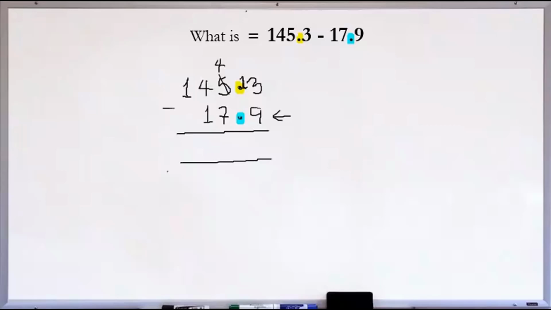Okay, now the number is bigger now, 13. And if we take 9 out of 13, we will have what? We have 4 left. So we have a 4 there. So let's proceed. Now we got 4. Now we got 1, 4, 4. Okay, good. Now 144. We need to take 7 out of 4.